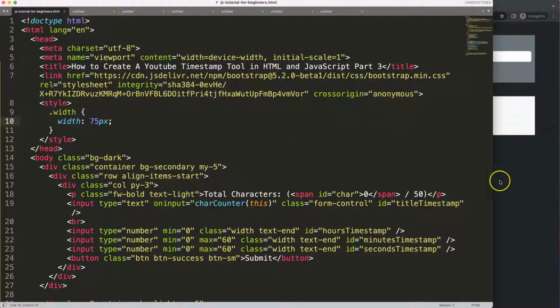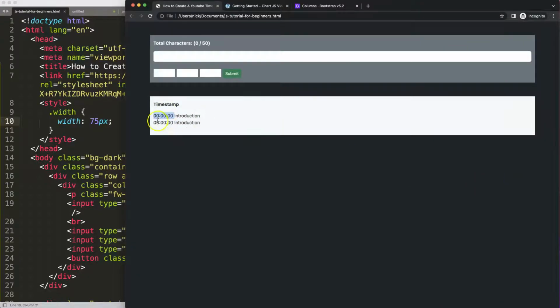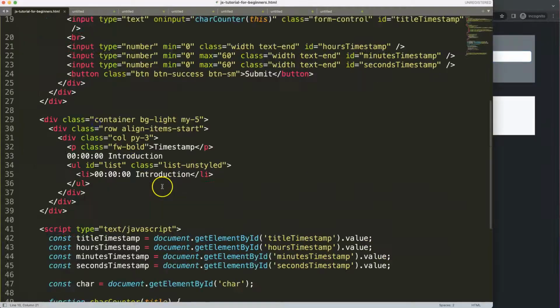Now we want to continue and make sure that we're registering these items here, or at least we recognize these numbers here, so we can put them in, and of course the title as well, the timestamp title. So let's look at that.